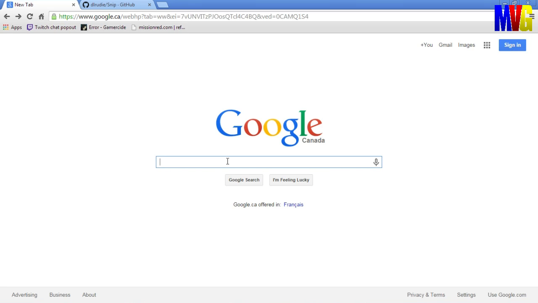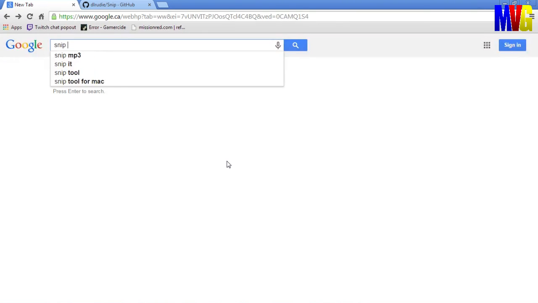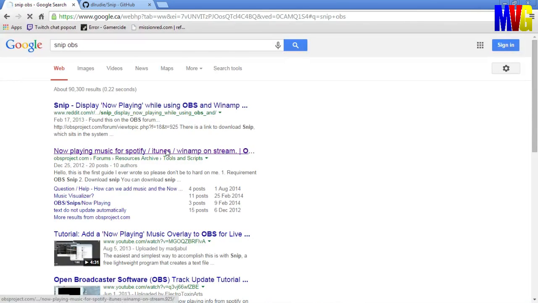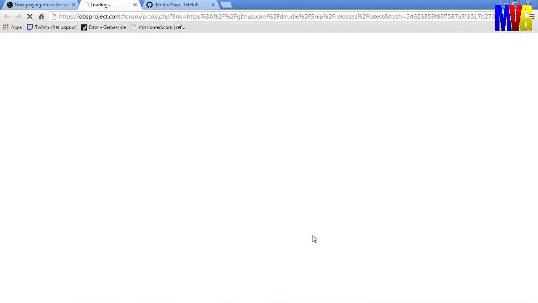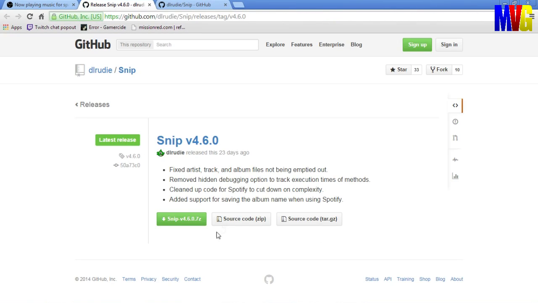I will be putting a link in the description below to make things easier to find. But if you like, you can Google Snip OBS, then click on this OBS forum link. Inside this link is another link to a download page for Snip. From here, all we need to do is download the zip file containing the program.